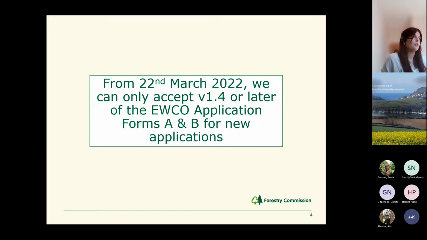It also includes changes such as the recent increase to our maintenance payments from £200 per hectare to £300 per hectare. So this is why we can only accept the new versions of the application forms. So if older versions of these were to be submitted now, we would have to unfortunately request that they are transferred over to the new versions.